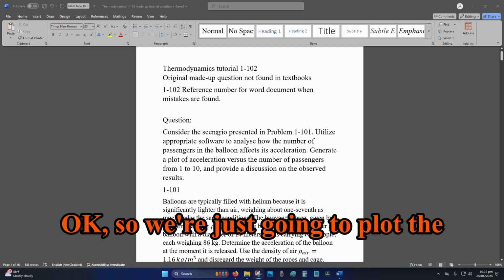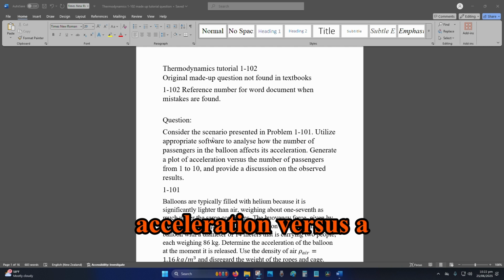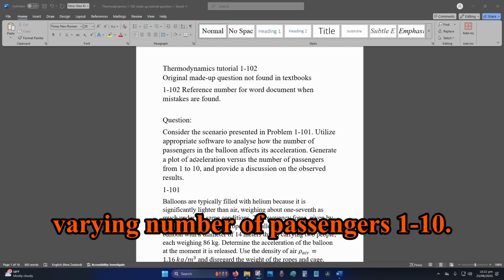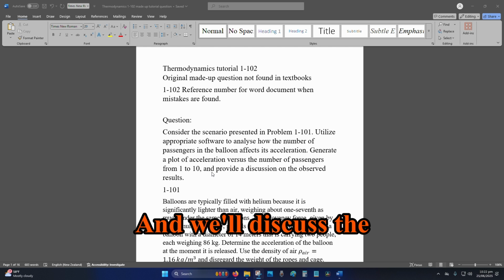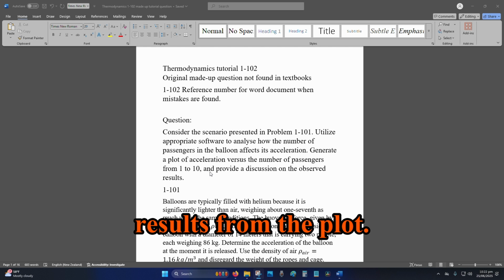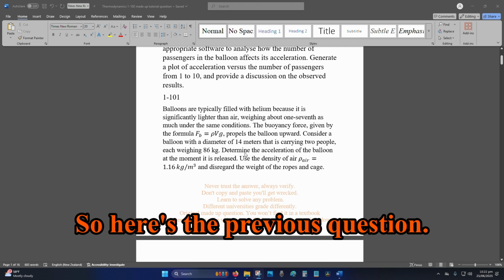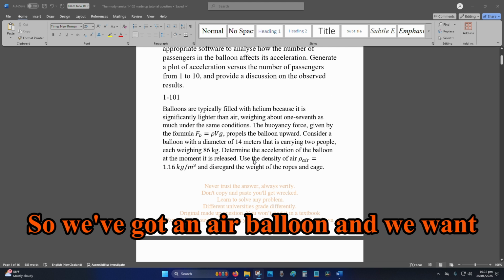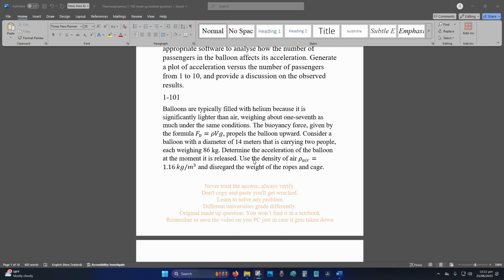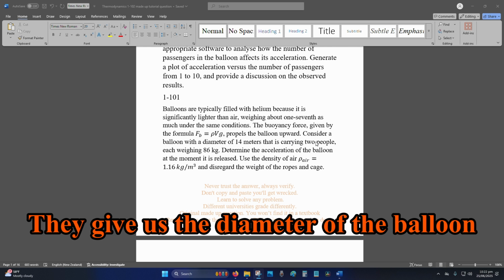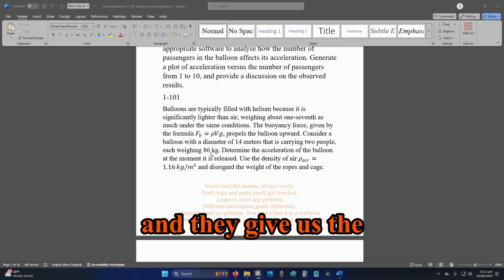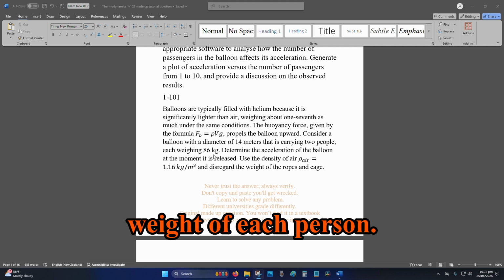Okay, so we're just going to plot the acceleration versus a varying number of passengers, 1 to 10, and we'll discuss the results from the plot. So here's the previous question. We've got an air balloon, and we want to find the acceleration. They give us the diameter of the balloon, and they give us the weight of each person.